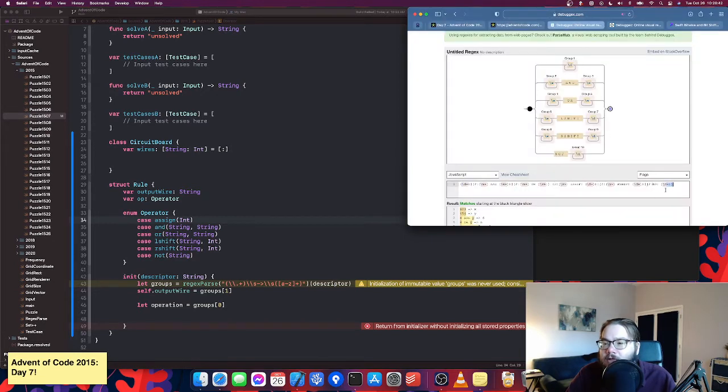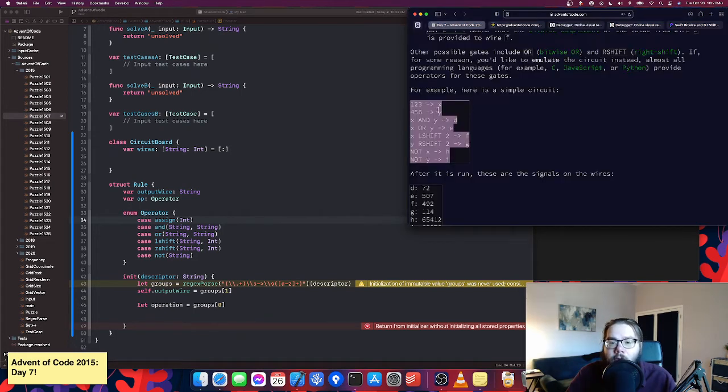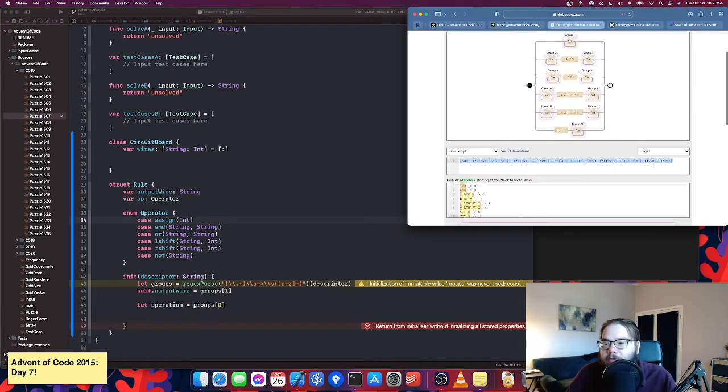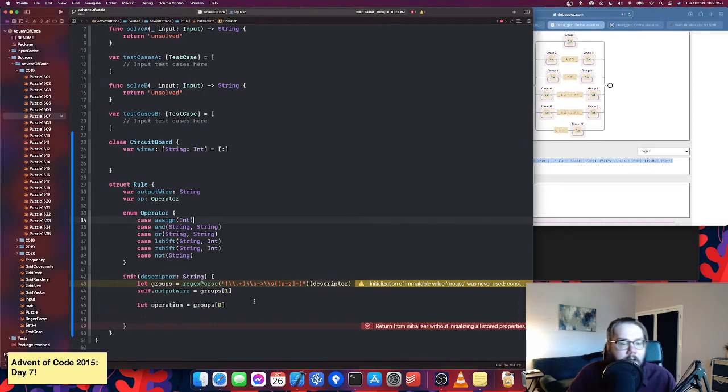Oh, and that's not a digit, that's going to be a word character. Okay, so L shift, R shift, the second term is always a number. Yep, L shift 2, R shift 2. Okay, good. So now I'm going to copy this whole thing. Copy. I'm going to say let input groups.